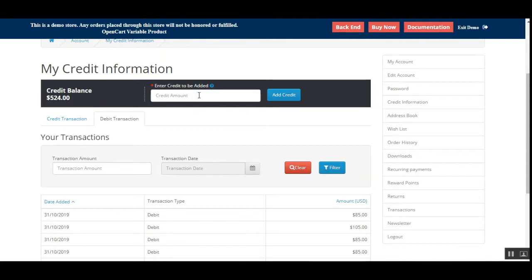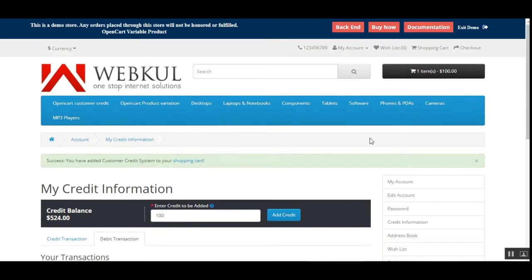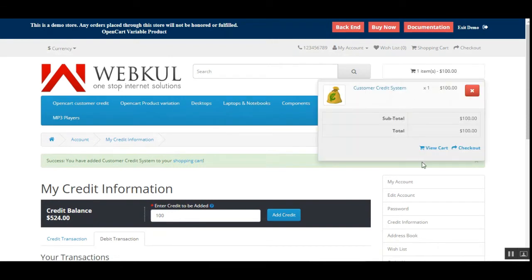So first of all, let's add some credit. Right now we have the credit balance as $524. So let's add 100 credits more. So I've entered 100, and so basically from here I'll just tap here on the add credit button, and this amount would be created as a product and would be added to the cart, as you can see right now. So we have the customer credit system into one, that's $400.